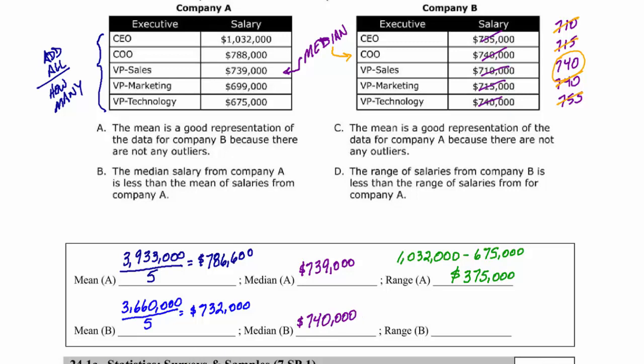Finally, for Company B, the range is that largest salary. So I can go back to using this table. The largest was 755,000, minus the smallest salary, that was the 710,000. And we get a range of 45,000. A much, much smaller range than Company A. So now we are ready to answer the 4 questions.